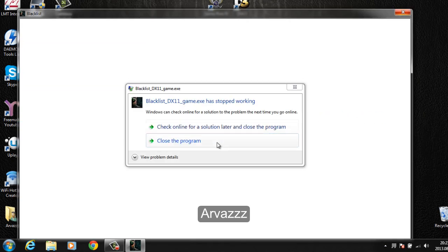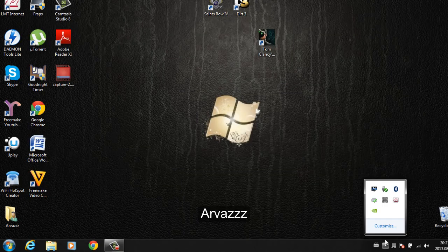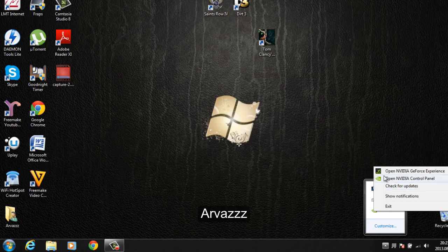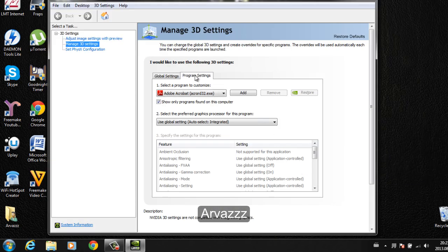So this is the error, and these are the steps how to fix it. Open Nvidia control panel, then choose program settings and add program.